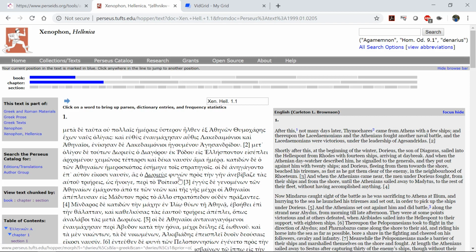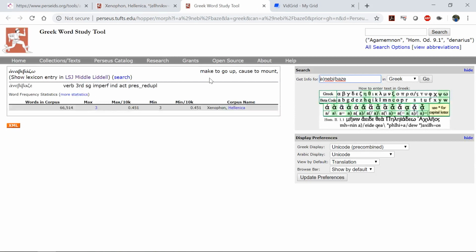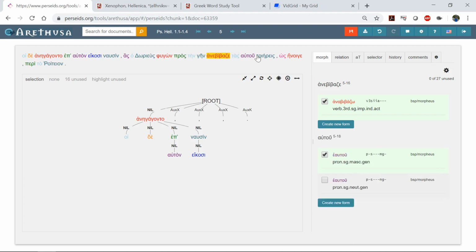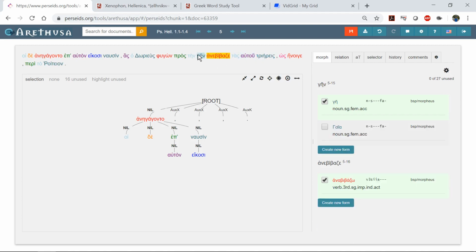So I'm looking for the sentence, and here's the verb right here. So I'm going to click on it, find out that it means to cause to mount or make to go up. So it sounds like he's getting on his ships, and that doesn't fit this context quite right. So I open the big LSJ, and I start looking down here, and I see that using this verb with a ship means to draw the ship up on land. And lo and behold, they cite this passage. So that's what we have going on here. He's drawing his triremes up on land.